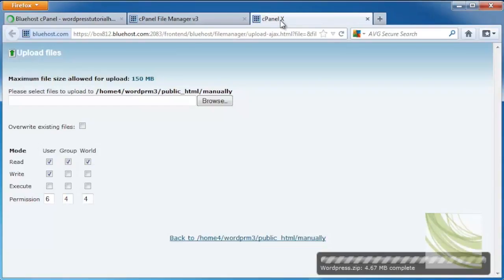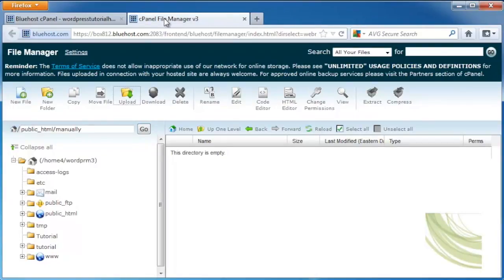Now I'm going to check my third tab, which shows how much progress has been made on uploading those files. And as you can see, it's now complete. So I'm going to X out of the third tab, go back into my second tab, and it looks empty, but if you click on Reload, it'll go ahead and show us all of the files that are in there.